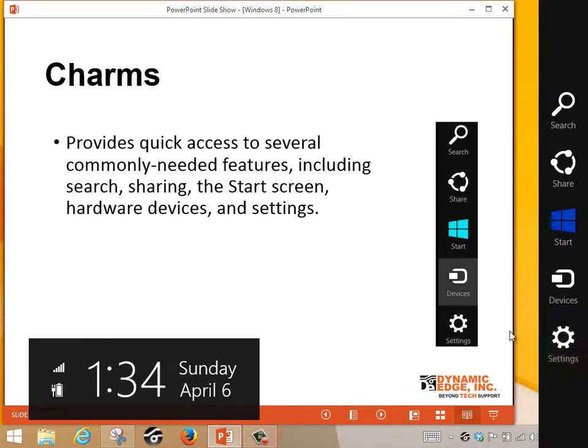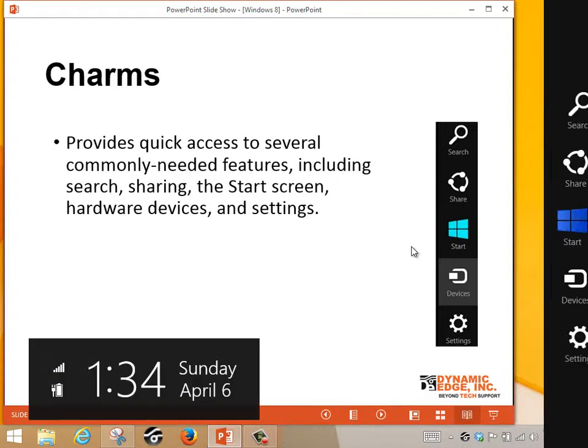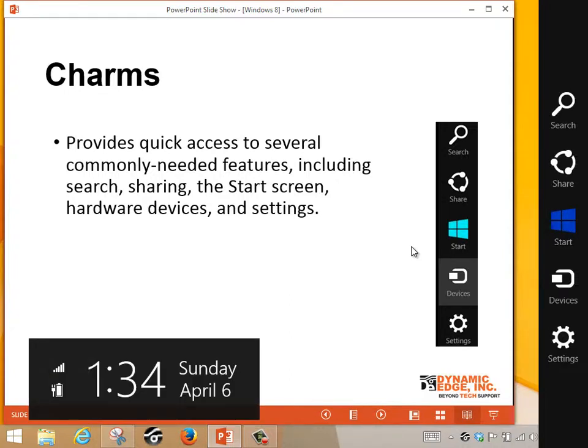One other comment here, if you're using a touchscreen, you can just go over to the right-hand corner and move your finger from the right to the left, and that'll display the different charms that are available to you.